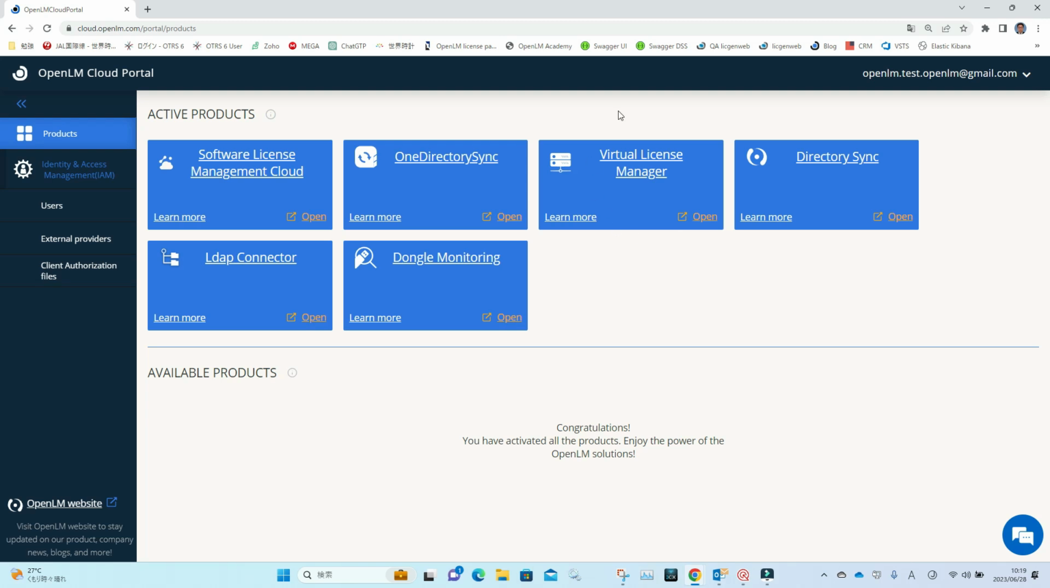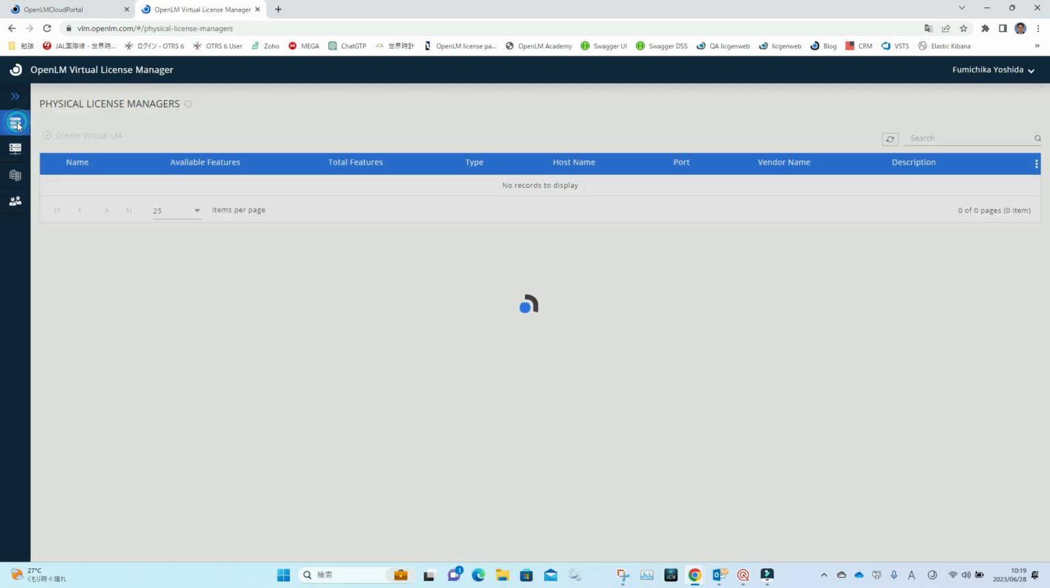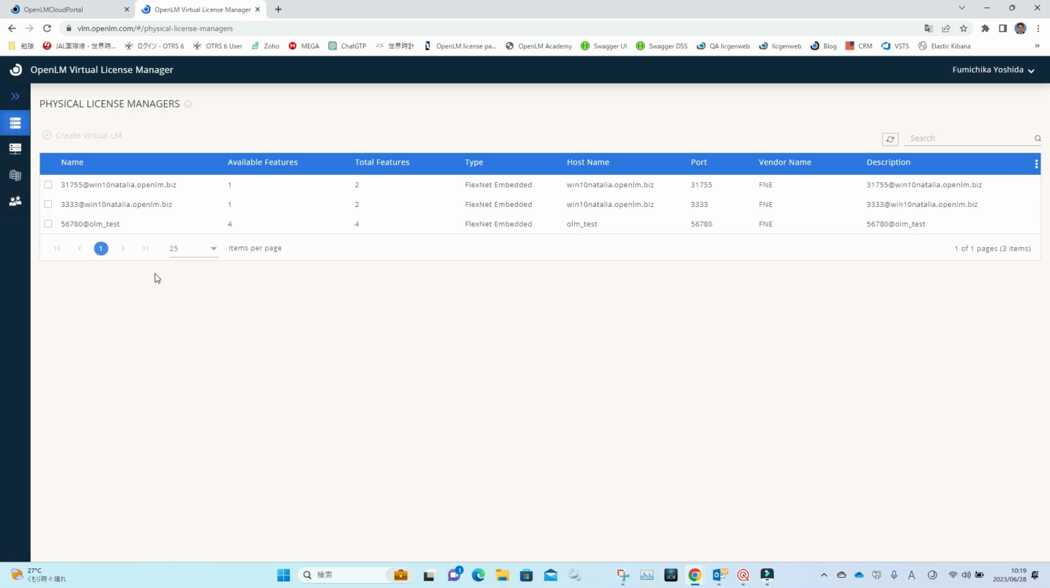So I will log into Virtual License Manager with the administrator role. First of all, you see the list of the license managers reflected from the OpenLM Server. From multiple physical license managers, you can create one virtual license manager. But it doesn't have to be multiple. It can be a single physical license manager as well.